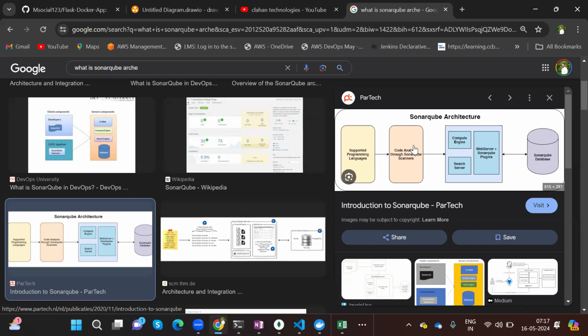The same way, if you want to check the rules, we have to scan the code. We have to completely scan the entire source code to identify whether we have any vulnerabilities or not. So how can we say that this is a vulnerability, this is a code smell? Because they have a predefined rule set which is available in the SonarQube server.